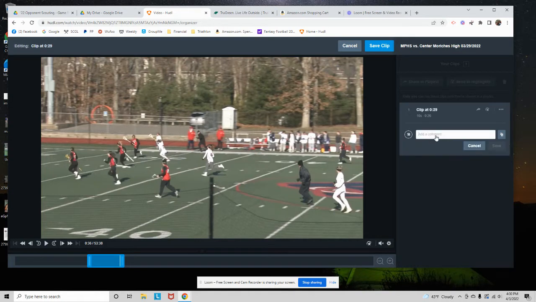And then up here where it says add a comment, that's right here. I'm trying to move the mouse just so you can see where I'm going. I'm just going to put DC1, draw control 1, because there's 3 different draw controls that I'll put in her highlight clip. And then I hit save.